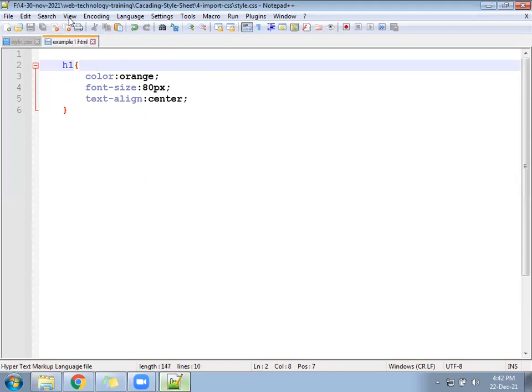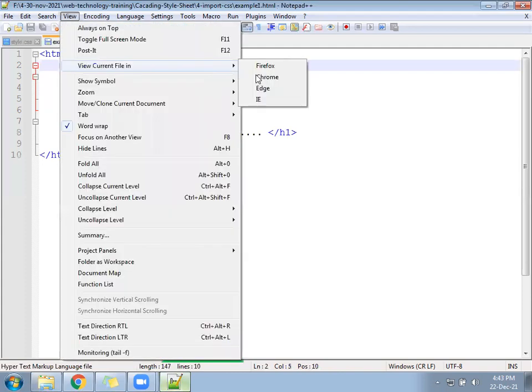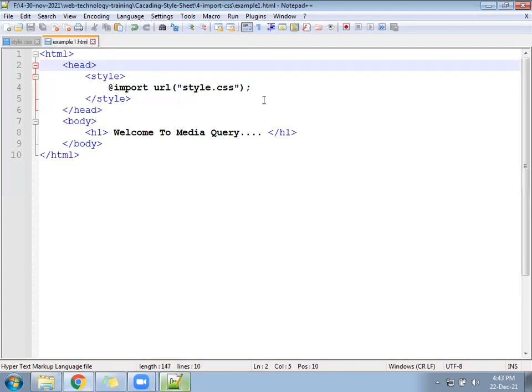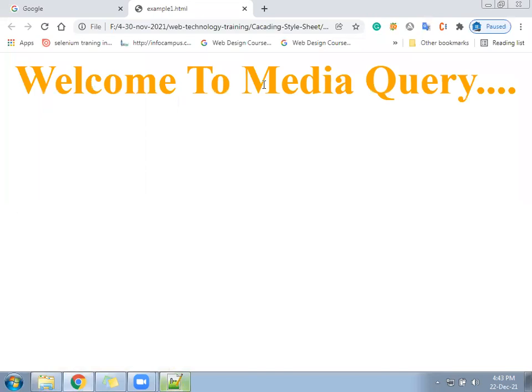Example1.html file, please run once. Welcome to media query. In the large screen, big font size. If a small screen, we can reduce the font size. Medium screen size, a little small. Mobile phone, very small. If you have a big font size, you cannot see it in the mobile phone, so in a mobile phone the font size should get reduced.